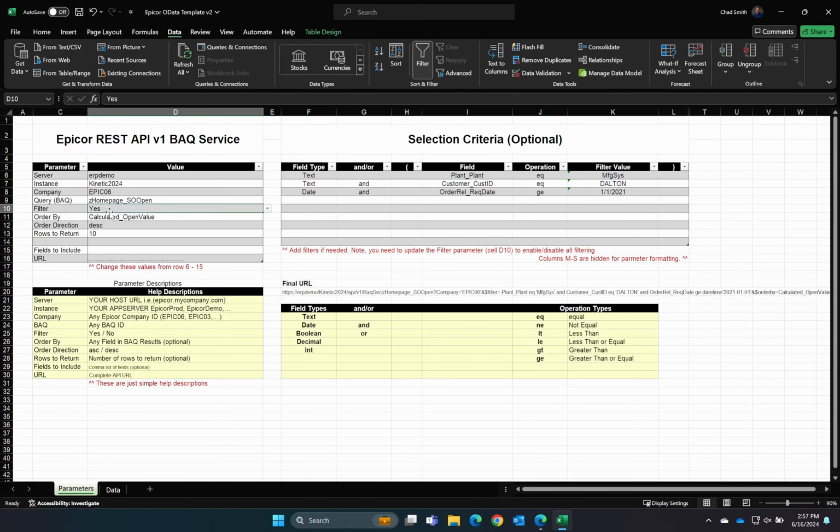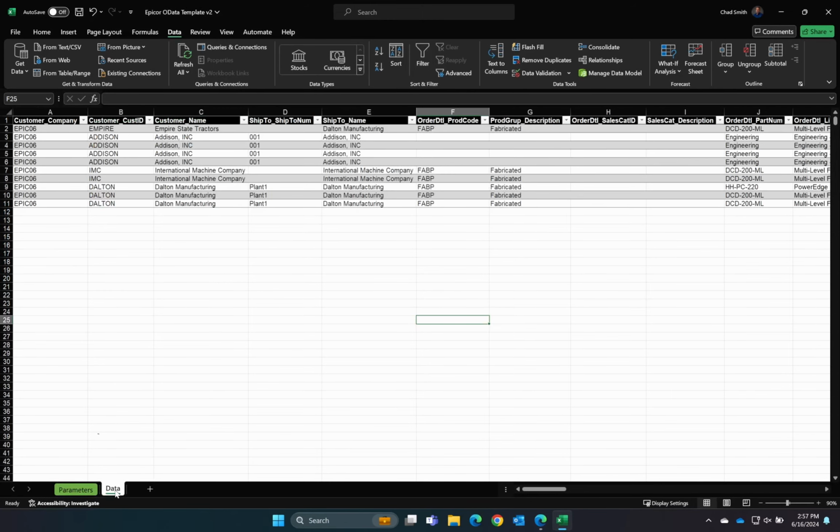And just to showcase how it works, if we set the filter value to no and refresh again, you can see that the data in the sheet changes.